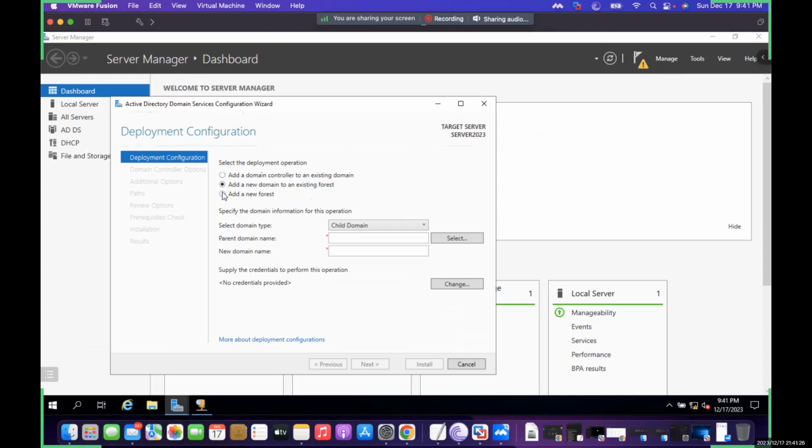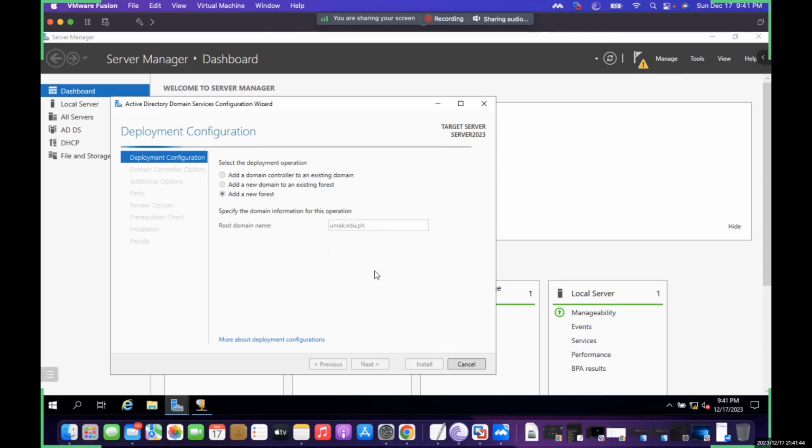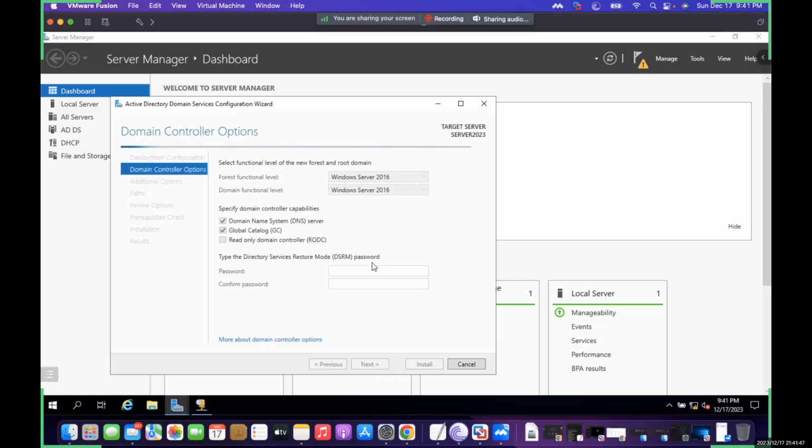But since we are creating a new one, we're going to select the third one, add a new forest. Then, lagay natin yung root domain name natin, yung nilagay natin kanina sa parent domain na umac.edu.ph. So, dapat parehas po sila. Okay? So, pag na-input yun na, next lang. Okay? Ayan, makikita nyo, merong naka-check si DNS server. So, that's why I did not check the DNS server dun sa pag-add ng role, kasi since requirement siya, that's why dito na yung part na pina-force niya na ma-install si DNS server kasi requirement niya.